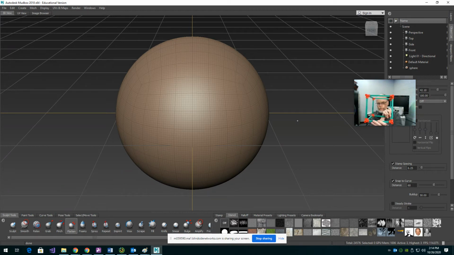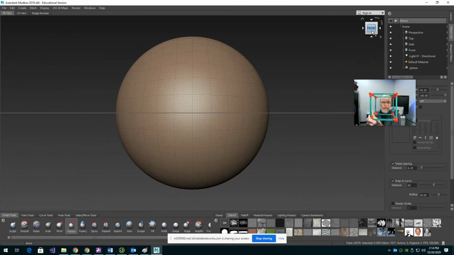So this view cube, they call it, is common throughout a lot of 3D tools. And I'm going to manipulate that. I'm going to click on the word front, and it snaps my model so that you can see the front perspective of it.